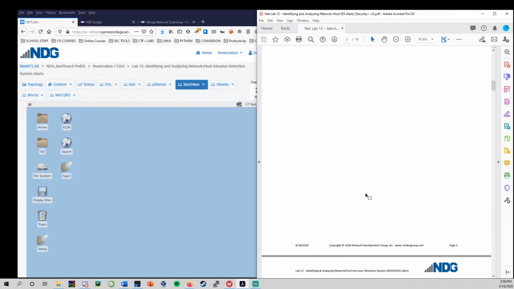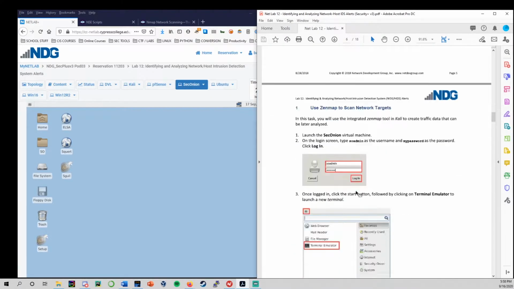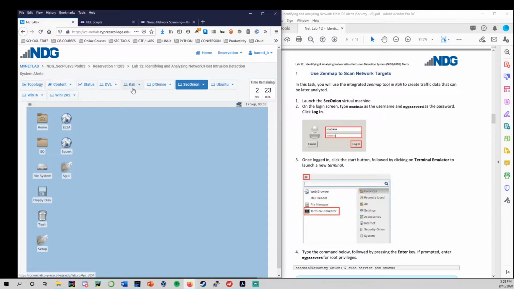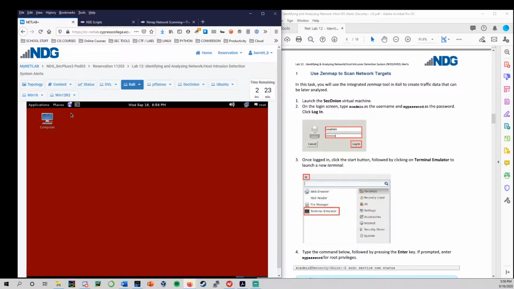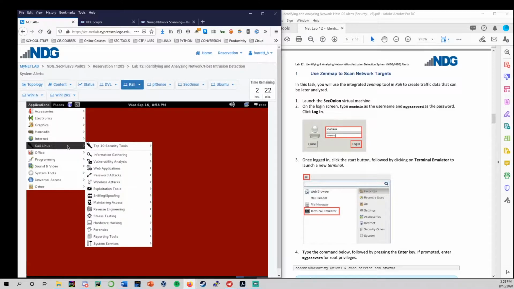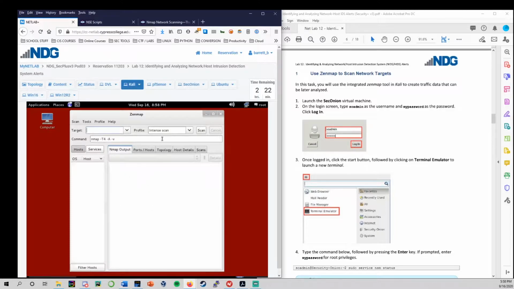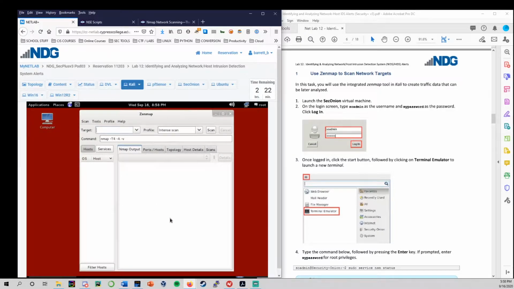Okay, so let's move to the first part of the lab, and that's going to be using Zenmap to scan network targets. So this will be a nice experiment in doing some reconnaissance. We can find Zenmap from the applications menu up here. Go to Kali Linux. Of course, we're doing information gathering, so we will go to network scanners. And so you see Nmap here. Nmap is the command line version of this tool, but we're going to use Zenmap, which will essentially use the Nmap application but display it in this nice GUI format.